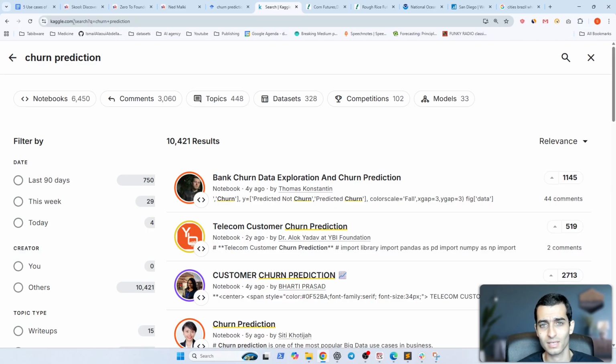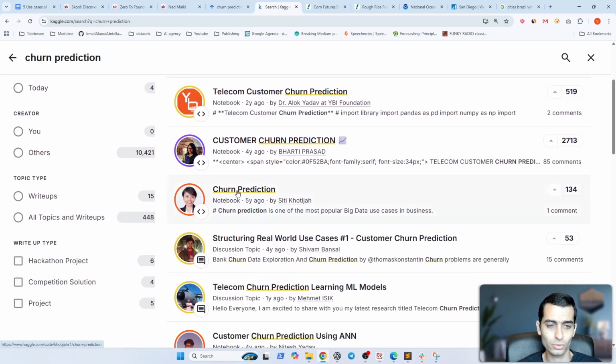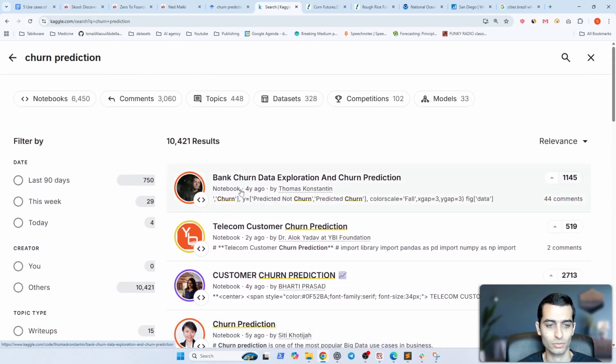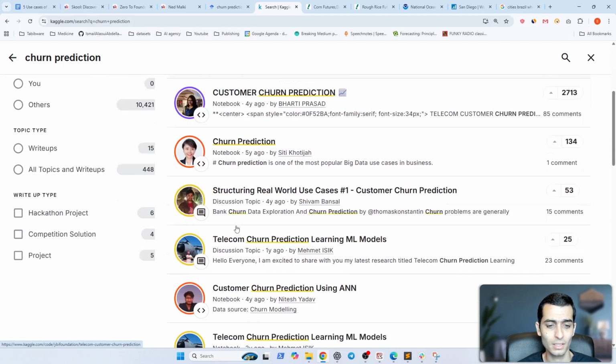It's about data science competitions and projects. And here, as you can see, I just searched the term churn prediction, and then we can see a lot of projects. So, for example, here it's about bank churn data exploration and prediction. Here it's about a telecom company, and so on.